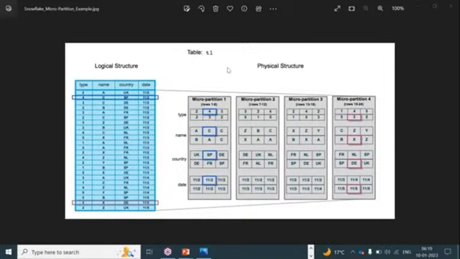In the case of Snowflake, the data is stored in micro partitions in column format. See here, type is one column, and name is another column. Country is another column. Date is another column. Type, name, country, and then date. This is a row format. So this is a column format. Your first record, type is 2. Second column, name is A, and then country, first record is UK, and then date, first record is 11/12.